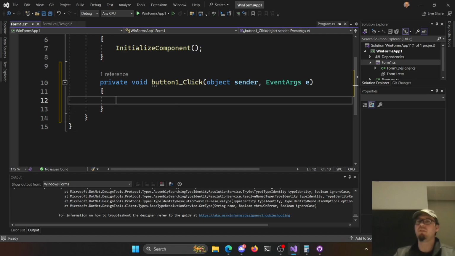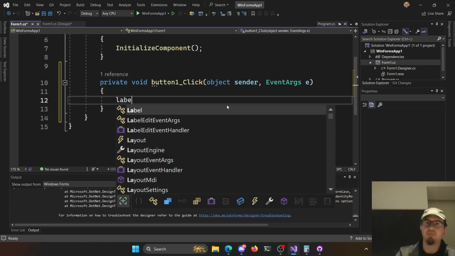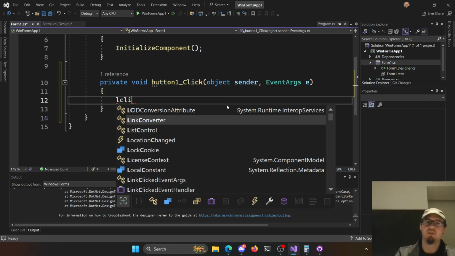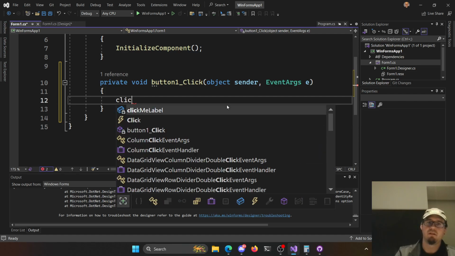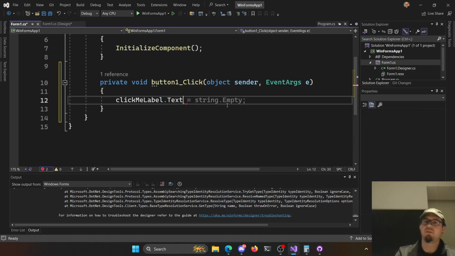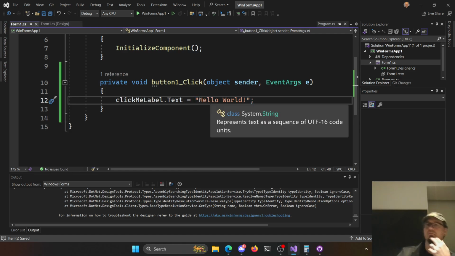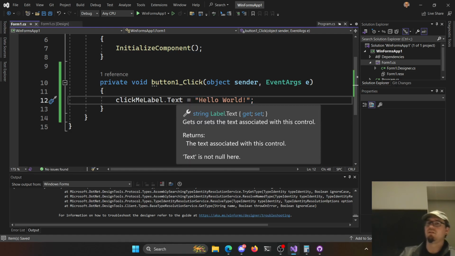Well, what do we want to do? When the button gets clicked, how are we going to handle that event? Well, I'm going to take the label, my click me label, and I'm going to take the text property and set it to hello world. How about that? Our little hello world program. So we'll set the text here. So text is a string.